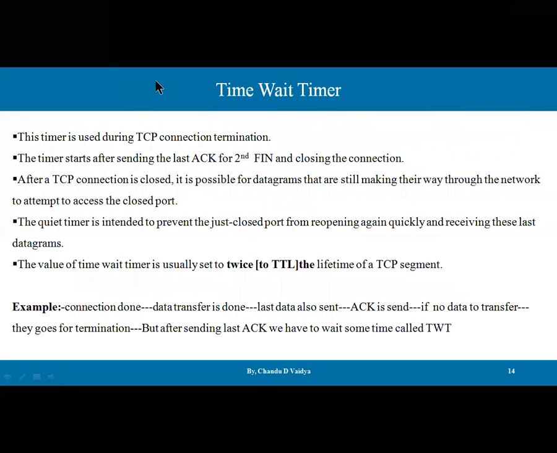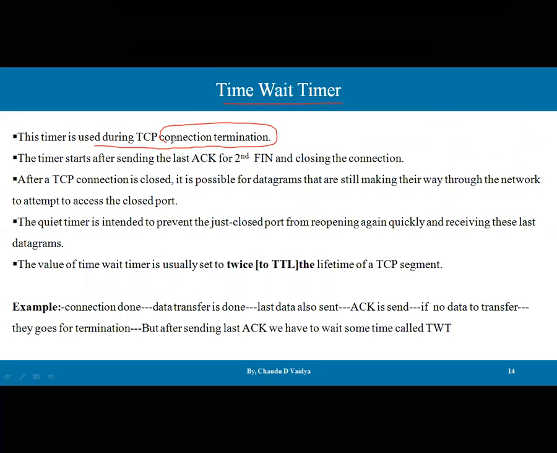Then there is another timer used, the time wait timer. This timer is used during TCP connection termination, the third phase of the connection. The timer starts after sending the last ACK for the second FIN and closing the connection. Whatever we discussed in the TCP transition, first FIN, second FIN, and closing termination, it is going to be used.